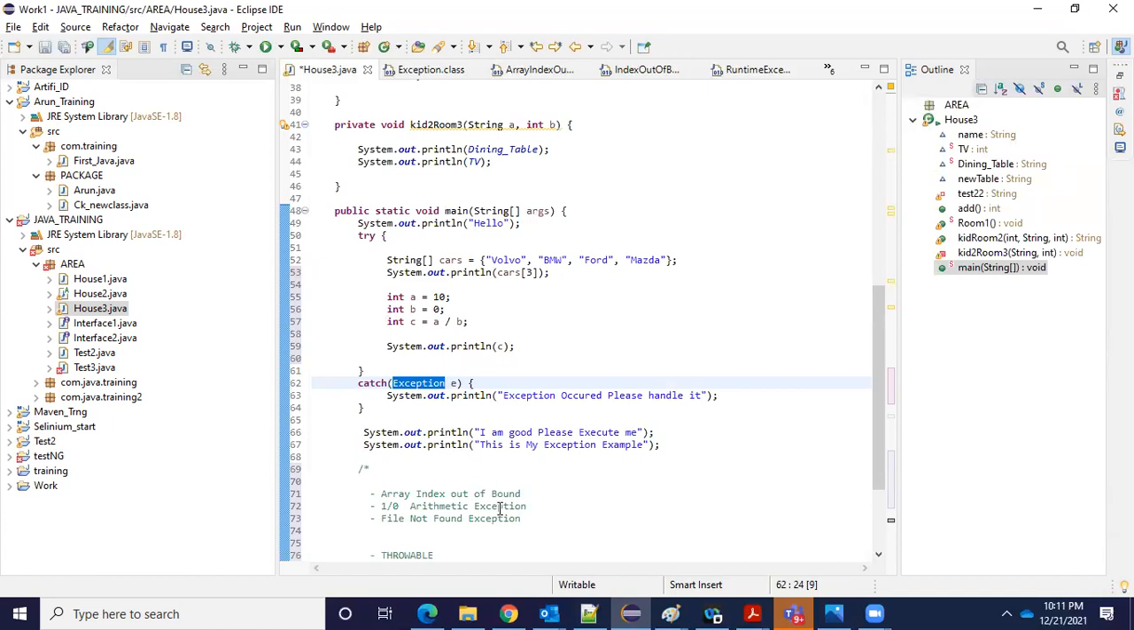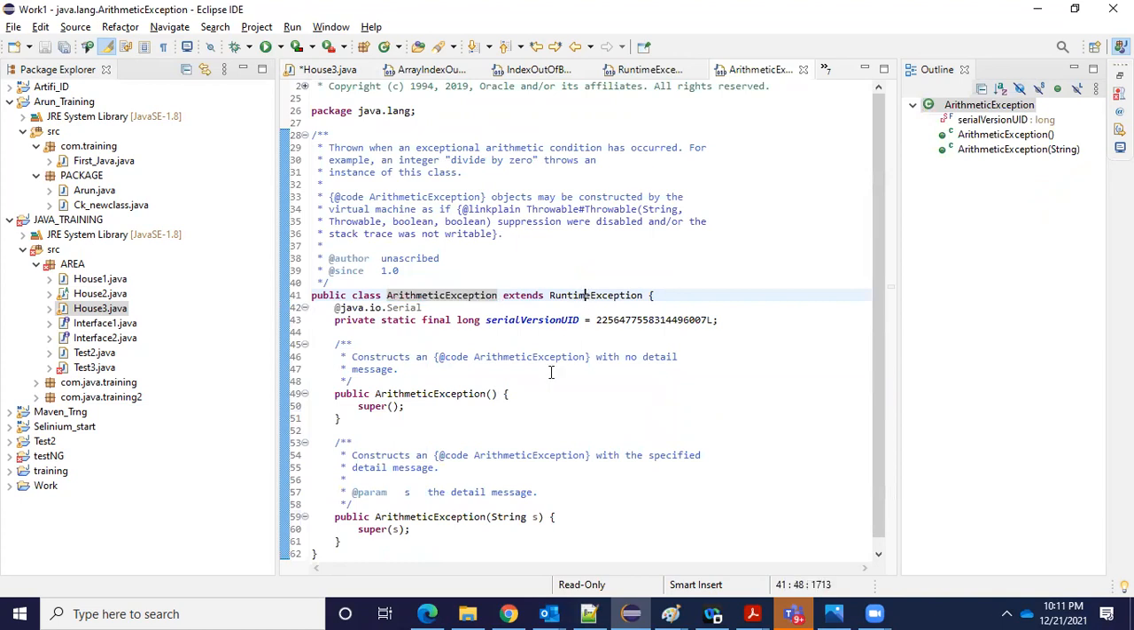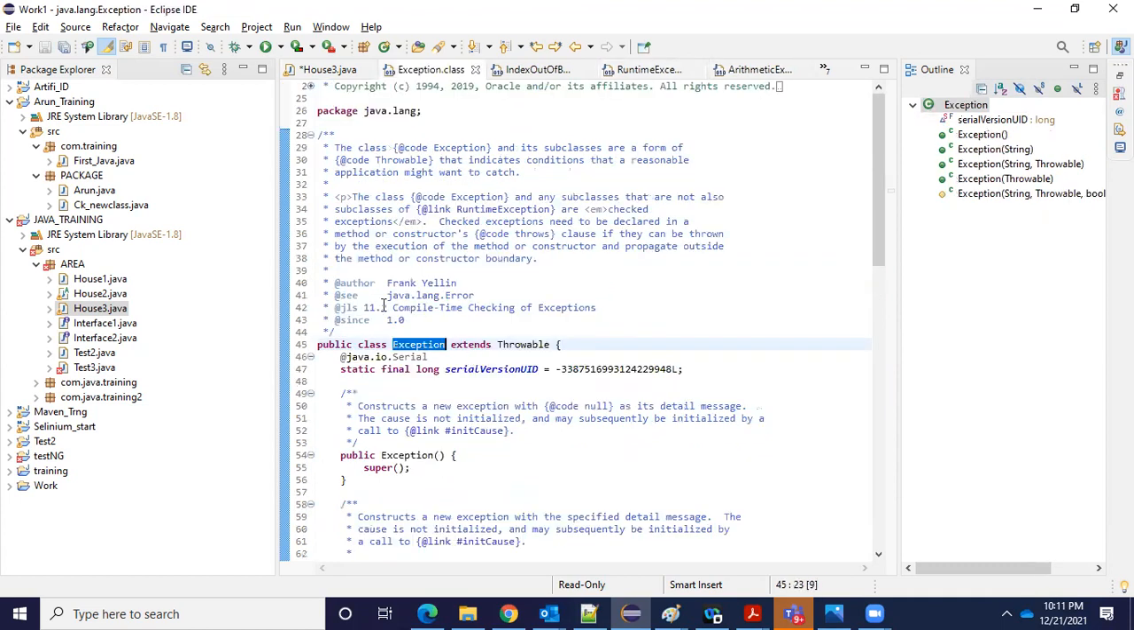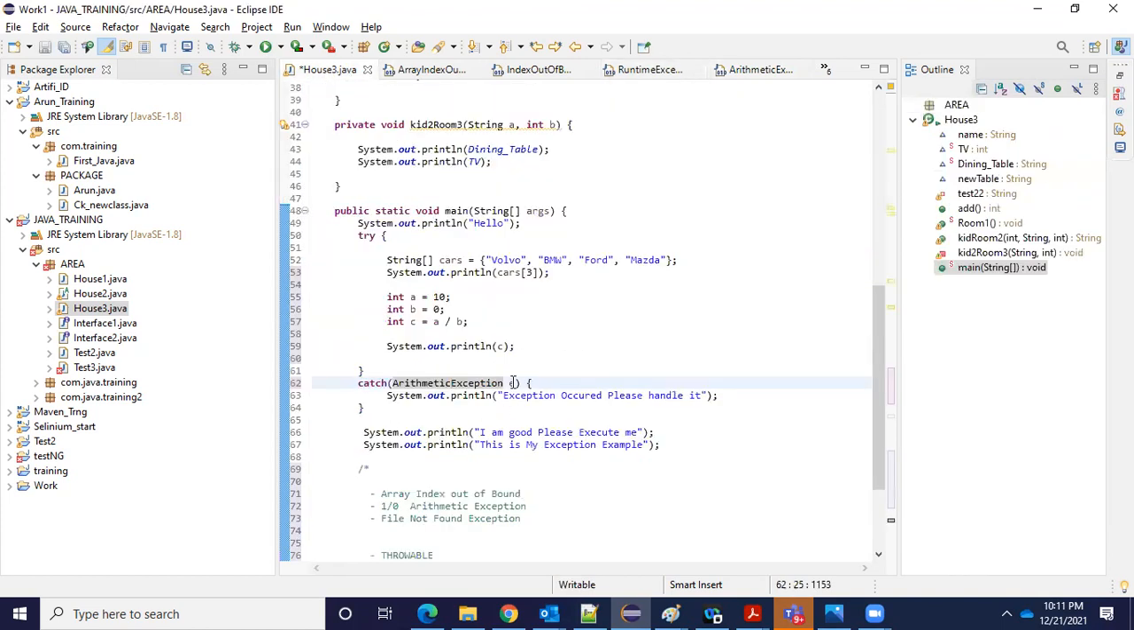For example, there is one more thing: ArithmeticException. When you go here, it extends RuntimeException. When you go here, RuntimeException extends Exception. So the superclass of RuntimeException is Exception, and the superclass of Exception is Throwable. Now do you understand the hierarchy? So if you have Exception, you can handle any type of exception.